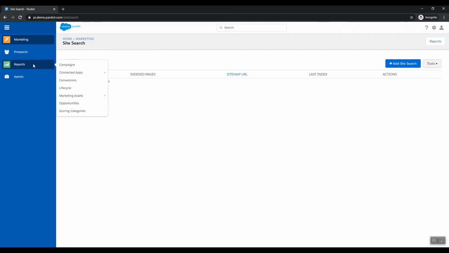The report, just like the name suggests, is similar to what Salesforce has. All the reports can be created using campaigns, connected apps, marketing assets, using content, emails, opportunities, and scoring categories. As you know, you can have a score for your prospects. Like if the first stage is completed, you give them 5 score, and if they complete a form, you give them 10 score, and based on that they get converted to leads.